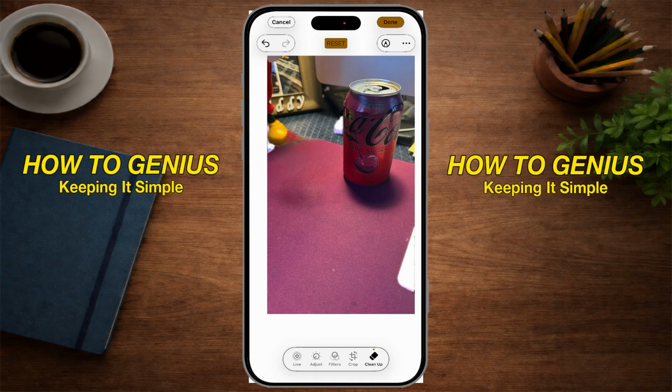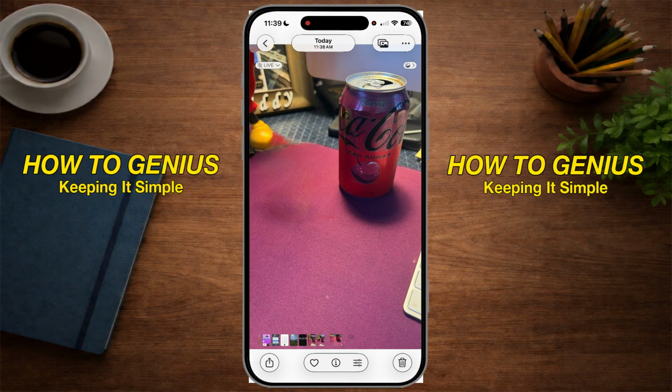So once you're happy with that, you just want to go ahead and hit done at the top right corner. And then it's going to save that photo just like you edited it. And that's it. It's super simple and super easy once you get the hang of it.